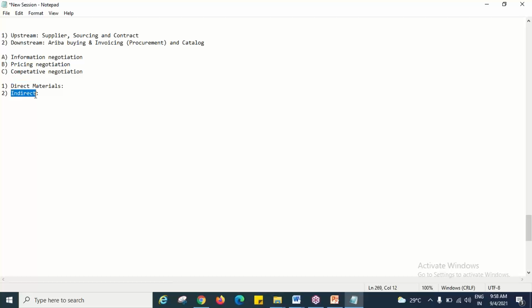Second is indirect material. What is indirect material? We can say it is a kind of consumable material, like IT equipment, MRO items, some maintenance items, hand gloves, or accessory items. These are the items that come under indirect material, right?